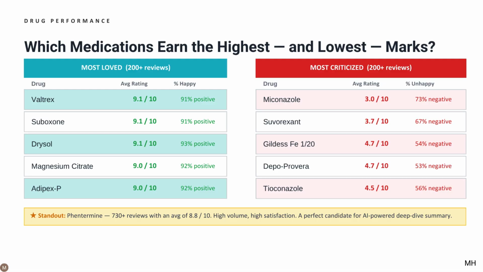The next step was to look at the individual medication and identify which drugs consistently receive the highest and lowest ratings from patients. To make the comparison meaningful, I focused on medication with at least 200 reviews. This helps ensure the results are based on a substantial amount of patient feedback rather than a small sample size. On the positive side, Valtrex, Suboxone, and Drysol all achieve average ratings above 9 out of 10 with more than 90% positive sentiment. These medications appear to deliver consistently strong patient experiences.